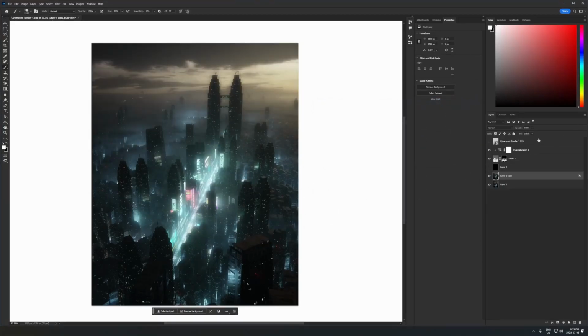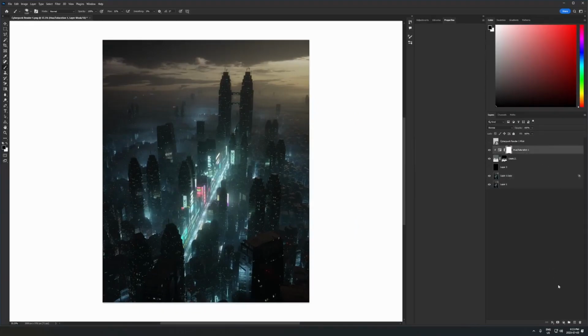Cool. That's a bit much though. That's kind of crazy. So let's take the fill down and just slowly turn it up until it's too much. So I think right around there, it's going to be a nice amount, but not crazy. Maybe 30%. Yeah, something like that is going to be fine.